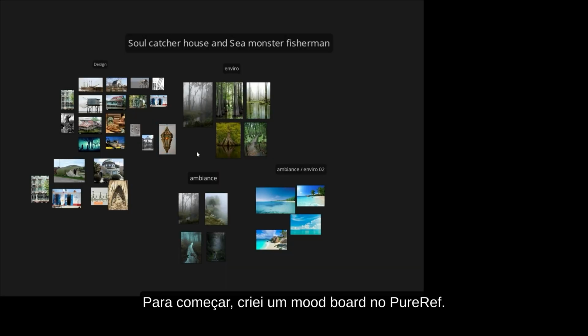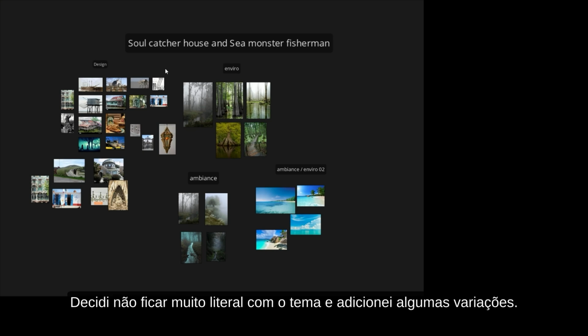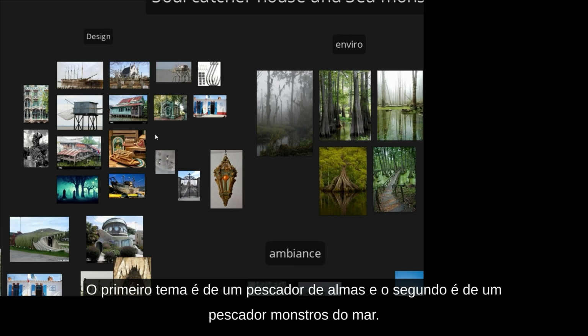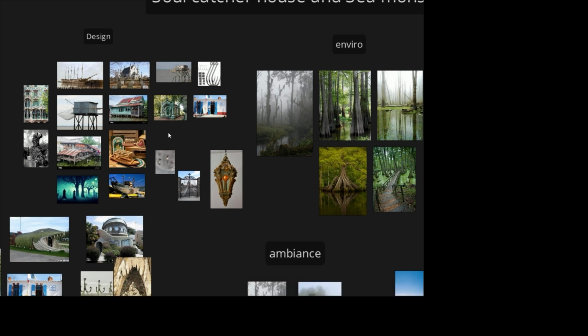To start, I created a mood board on Crie. Here, the theme was a fishing house. I decided to not stay too literal with the theme and added some twists. I did two different houses. The first subject is a soul catcher and the second one is a sea monster fisherman.